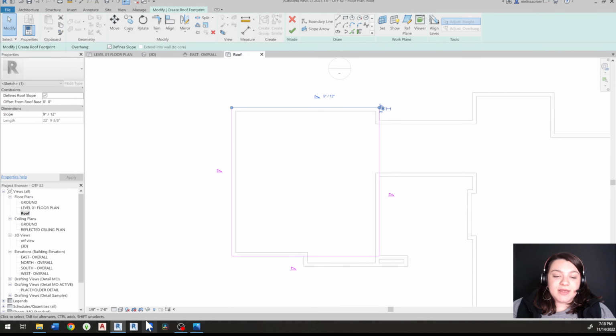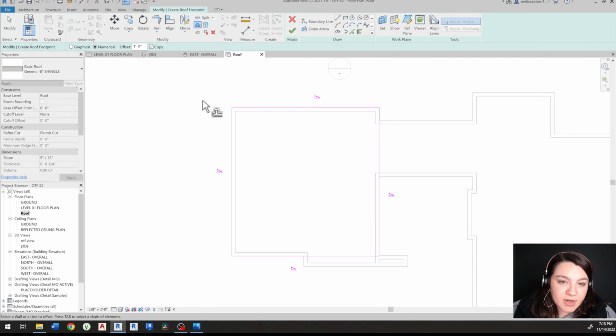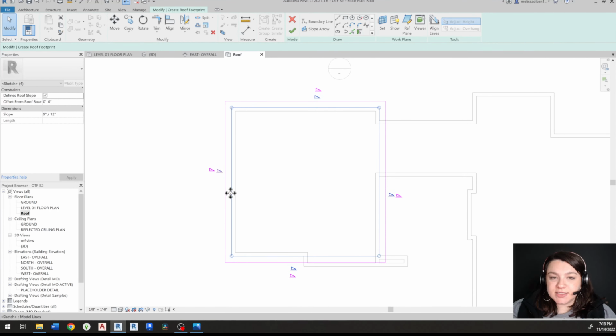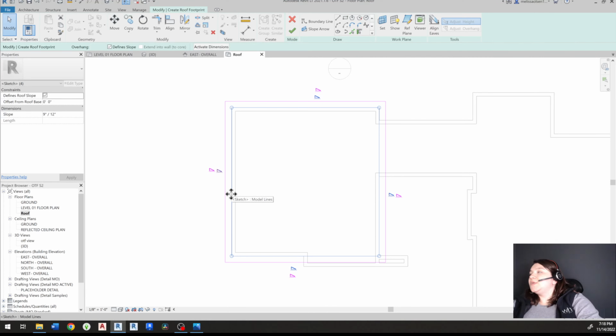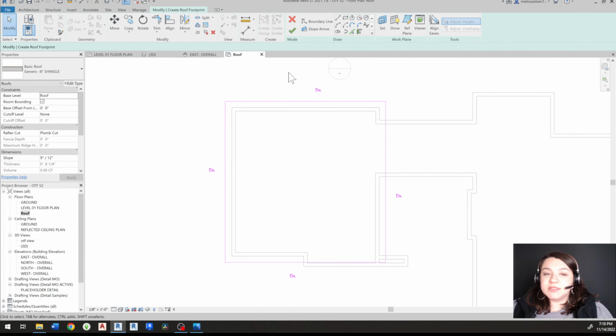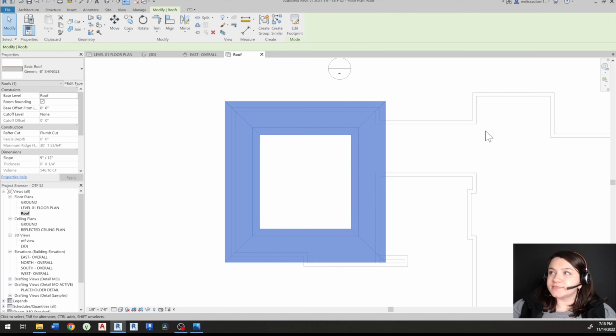What I'm going to do now is I'm just going to offset with the OF command on the keyboard and offset everything 1 foot. So it's set up here to be 1 foot. It's going to make a copy of the line, and we're just going to offset these all a foot. And I'm going to hit tab, and it selected the chain of lines, and I'm going to delete the inner ones. So then we have a check mark, and we have a hip roof.